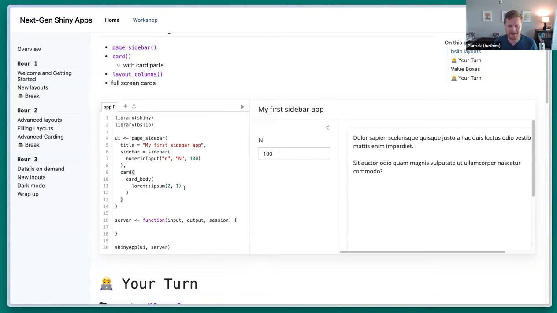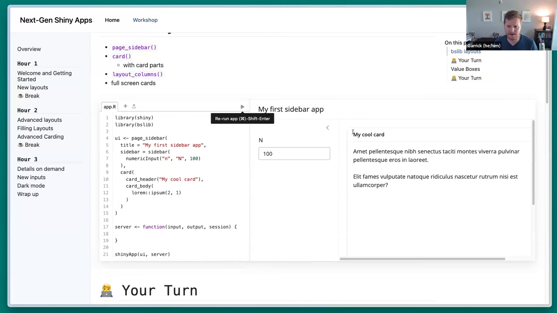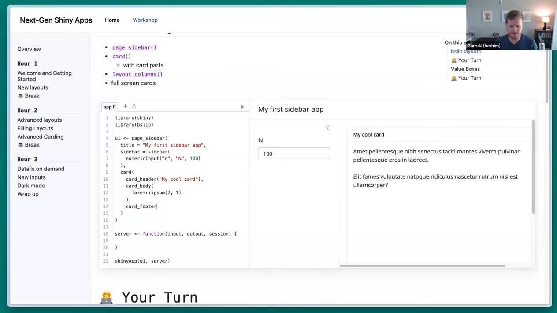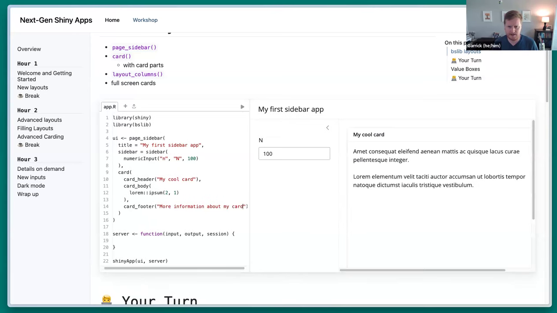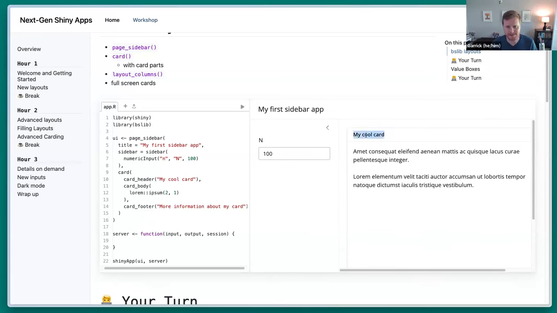But now that you've seen card body, that implies that there are some other parts to the card, and there are. So there's a card header. Here's where you would give your card a title, like my cool card, right? With the card header, now you have a top area to the card. There's also a card footer. More information about my card. That does the same thing, but for the bottom of the card. So this is a great place to put attribution or notes about a plot or something like that. And the card header is the best place to tell people about what is inside of the card.